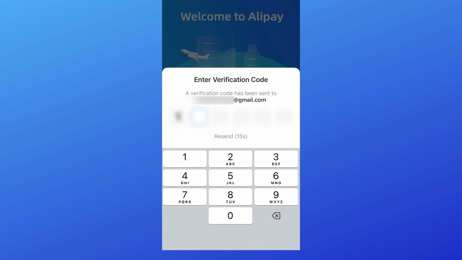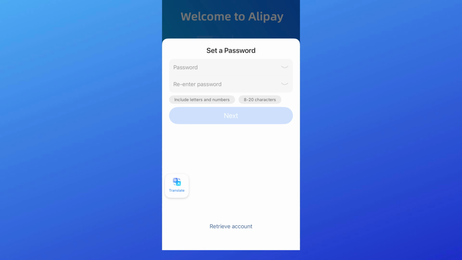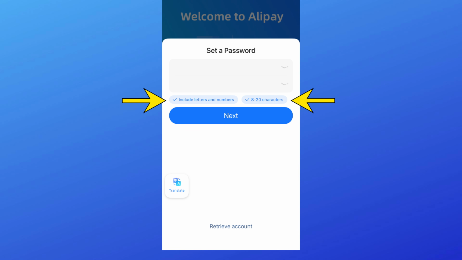Go ahead and enter in the verification code you've been sent, and then you'll be prompted to set a password for your account. Keep in mind that the password requirements include having a combination of letters and numbers, and total characters must be between 8 to 20. You'll see a little blue check mark once you have satisfied each password criteria.